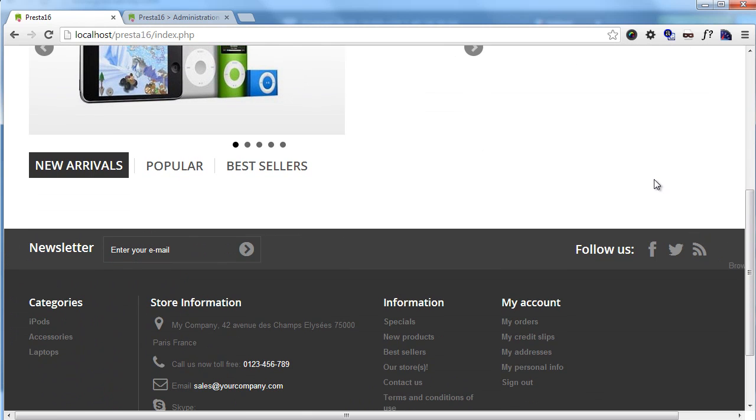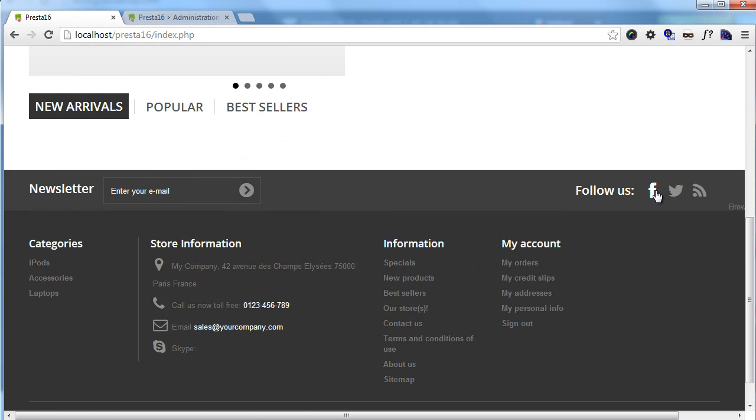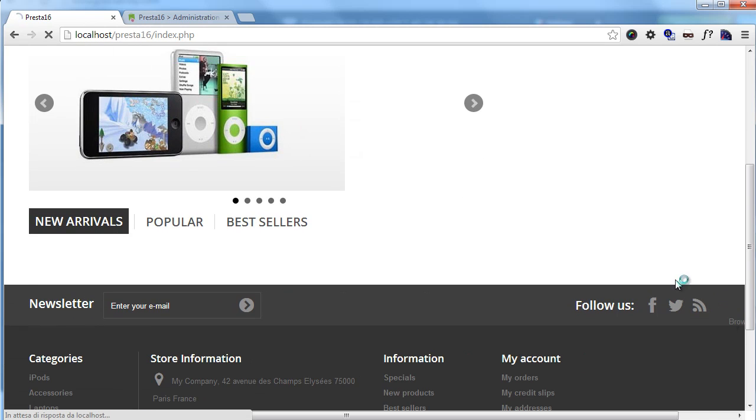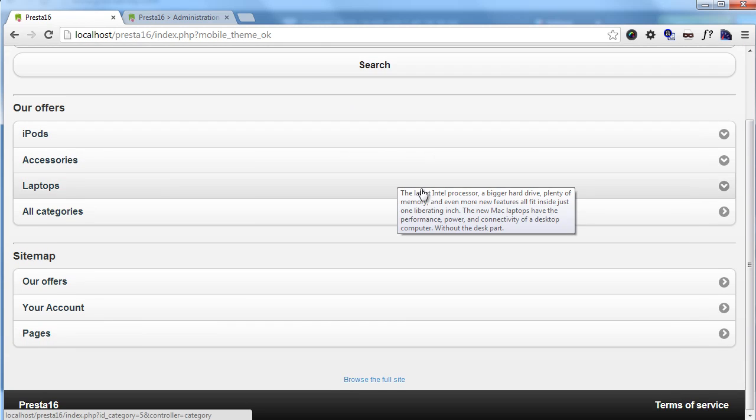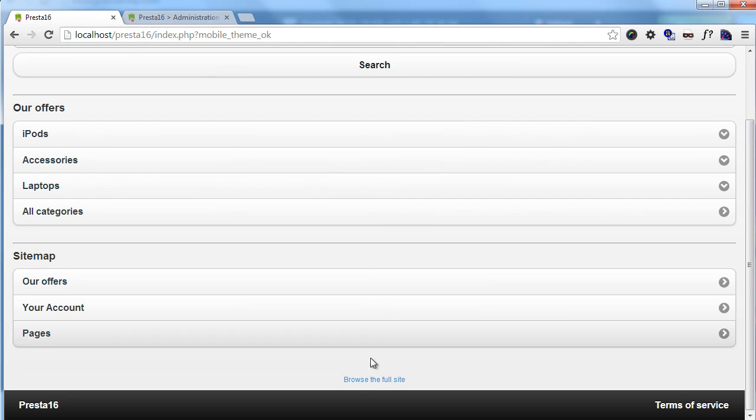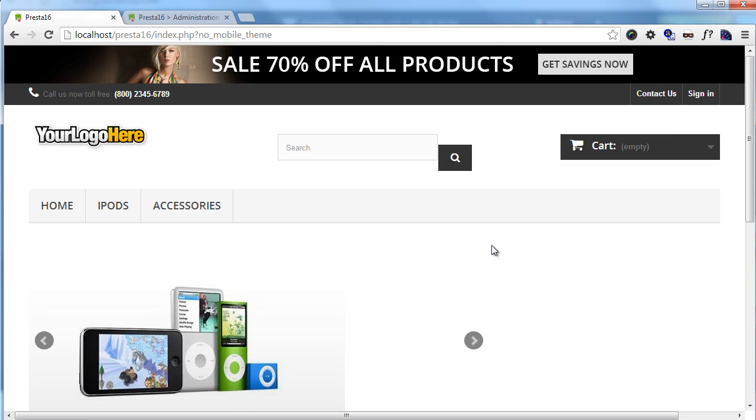Instead of having a dedicated mobile theme, which it has. So let's have a look at this as well. This is the mobile theme for now. Not that much different from the previous one, is it? So back to the full site. Let's start by having a look at some of the features of this theme.